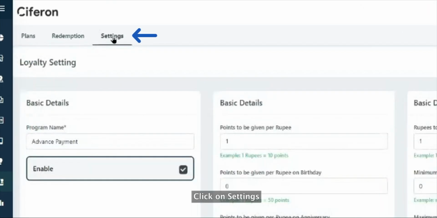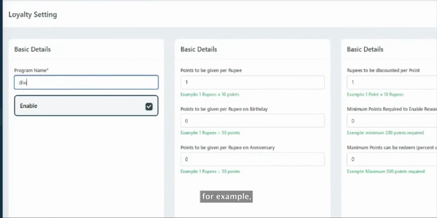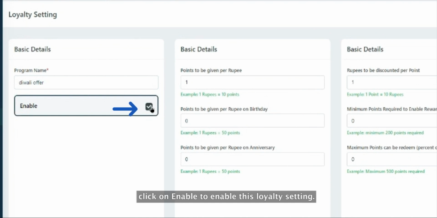Settings. Click on settings and add the program name, for example, Diwali offer. Click on enable to enable this loyalty setting.